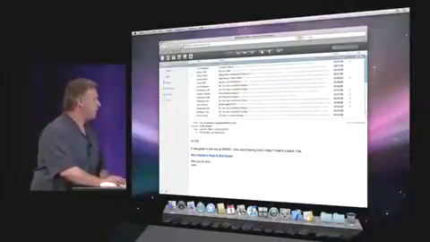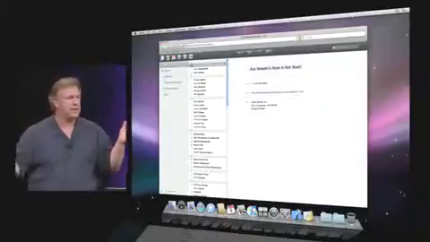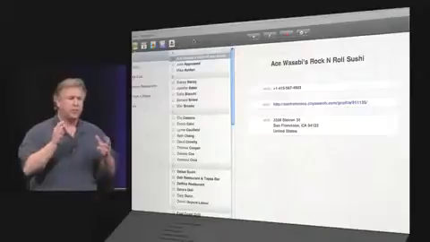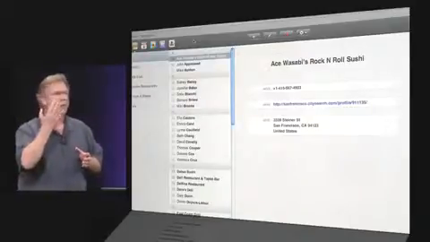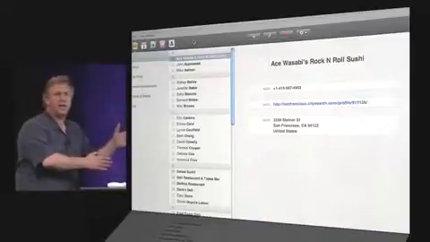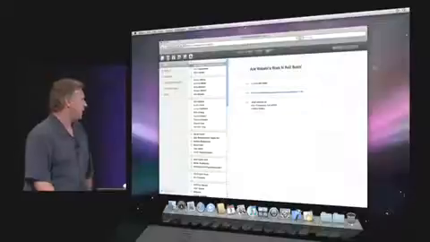More interesting, if I click on my contacts, there's that restaurant contact that I created on the phone. And the time it took me to switch between these, Mobile Me already pushed the contact information that I created on the phone up to the cloud in the sky, and I get to it now in Safari, and it's all perfectly in sync wherever I need it to be.